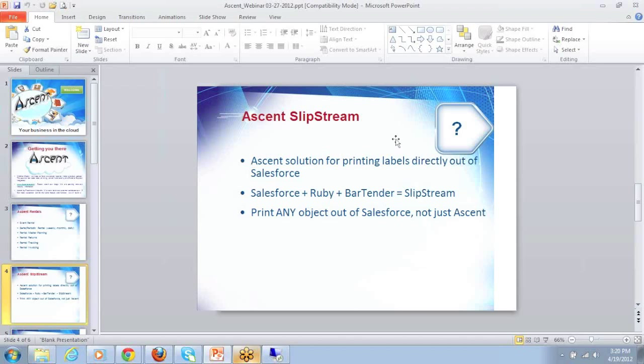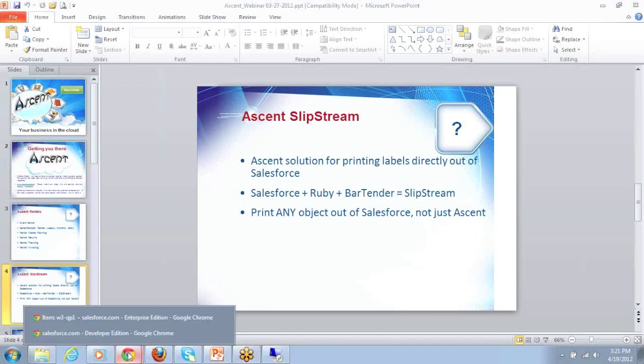And with that said, Ascent Slipstream is not only limited to just the Ascent objects. You're allowed to print any object out of Salesforce. So that includes anything, from account information, contact information, opportunities, anything you can name out of Salesforce, you can print with Slipstream. So without further ado, let me show you how it works.